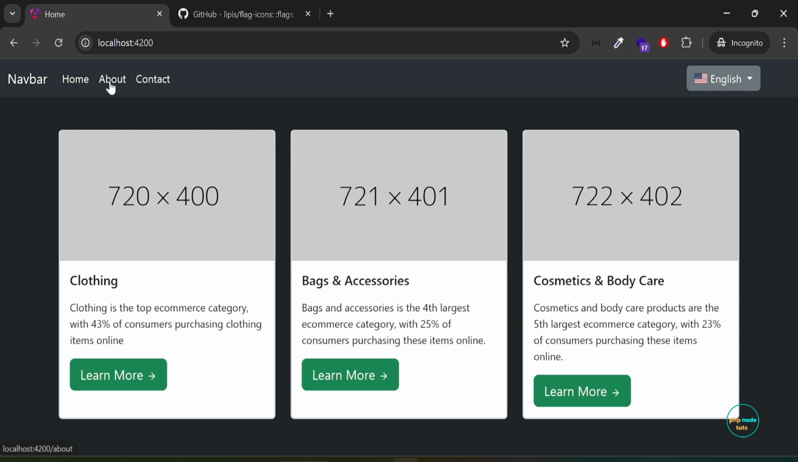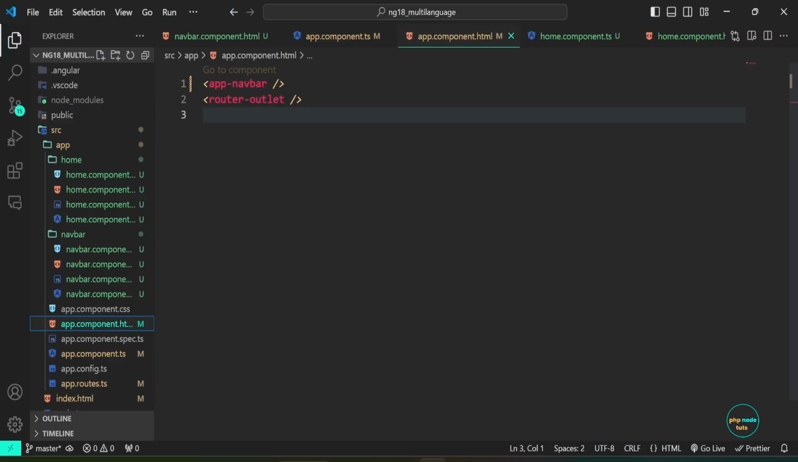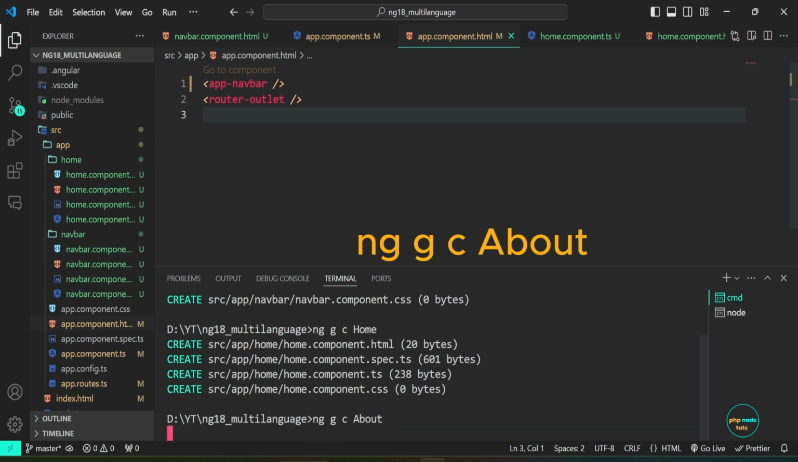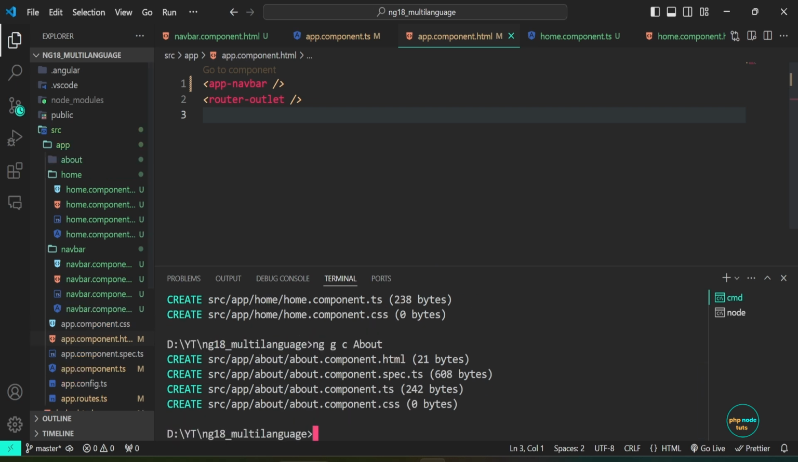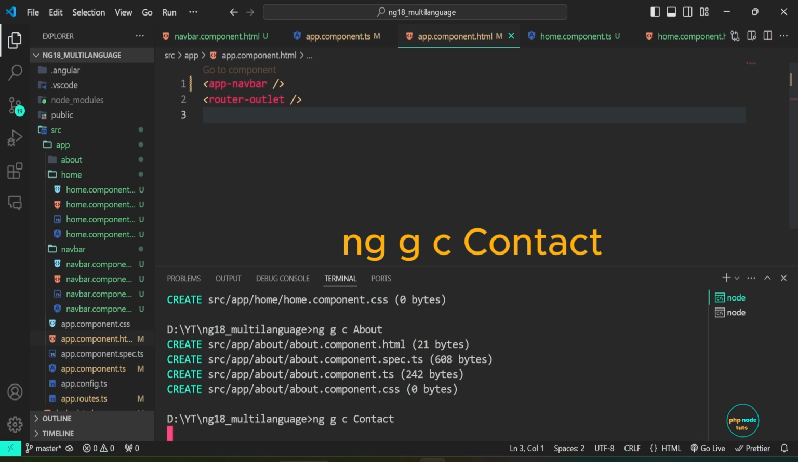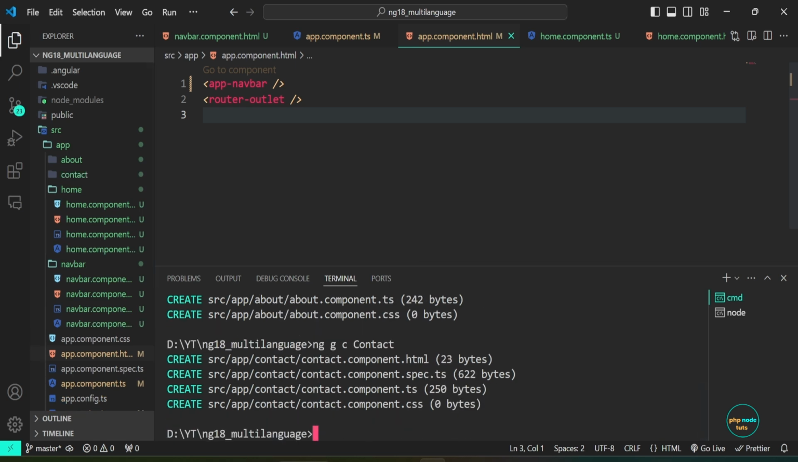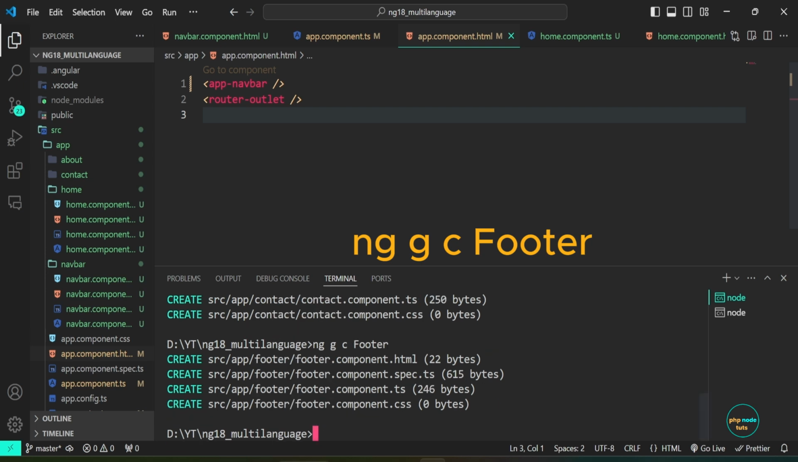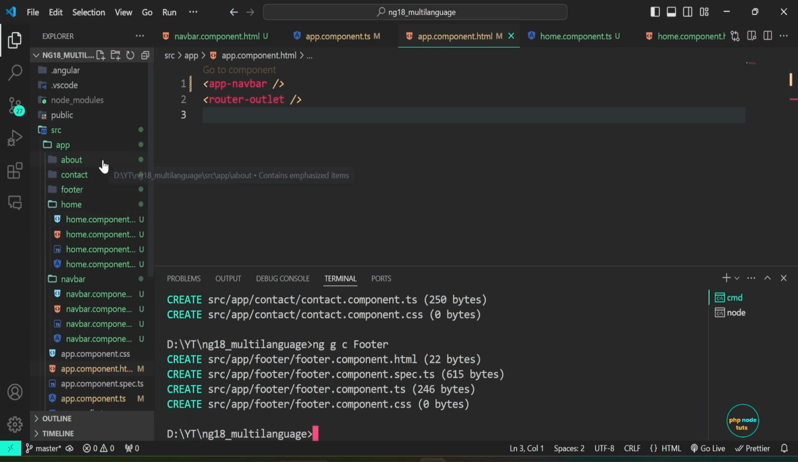Now, let's create about, contact and footer components. Open your terminal. Type the command ng g c about and press enter. Here g is for generate, c is for component, and about is the component name. Now type the command ng g c contact and press enter. Here g is for generate, c is for component, and contact is the component name. Finally, type the command ng g c footer and press enter. The about, contact, and footer components have been created.